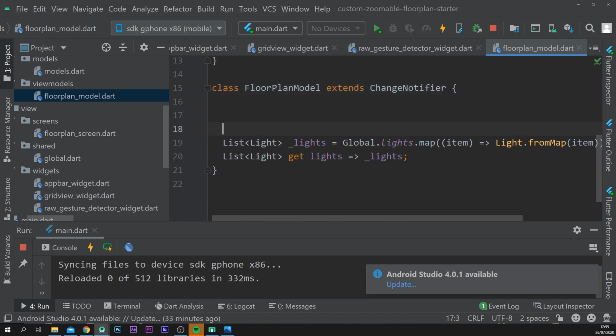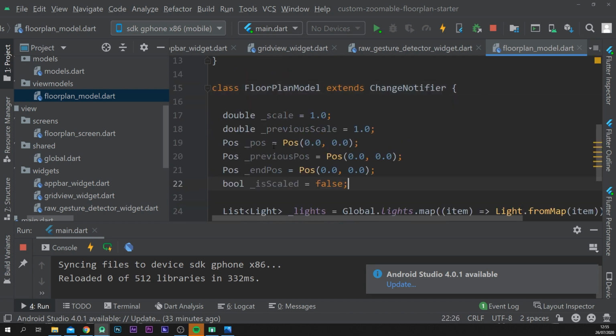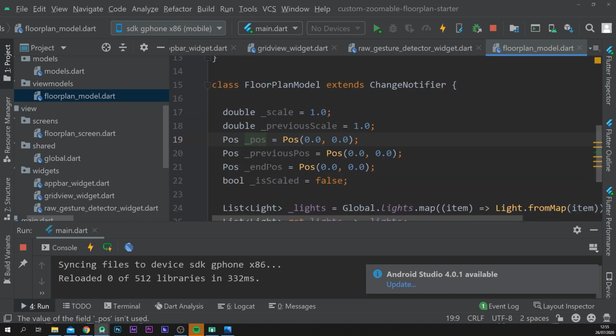Next up, let's create all the variables we want to declare. And I'm not going to type in one by one because it's going to be a bit too much typing for this tutorial, but it's really easy setup. You have a scale, a previous scale. This is for when you're zooming. You have a position, which is using that class we created.